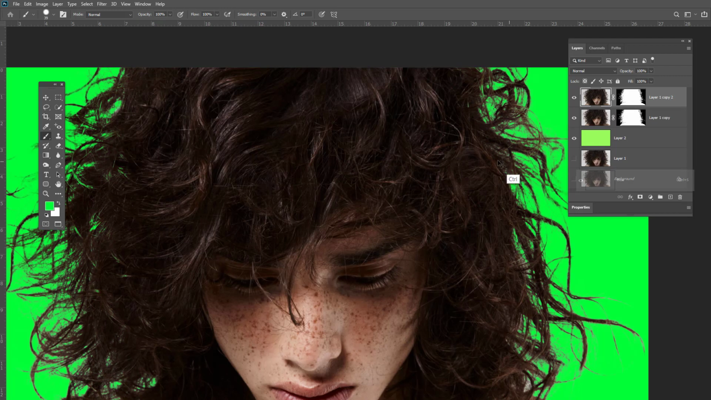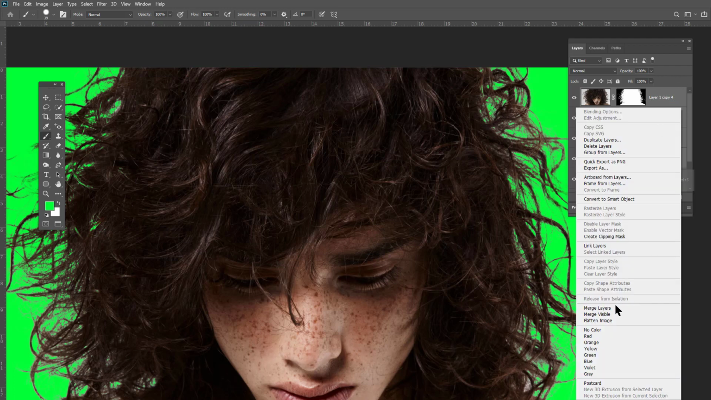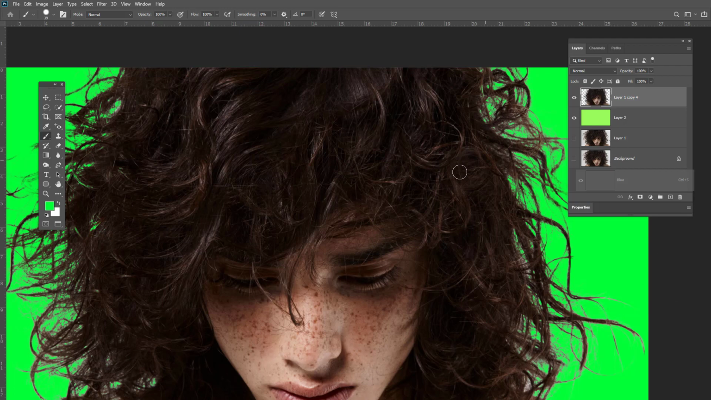See, the edges get stronger again and again. As many times as you need to tighten up those edges. Right? And once you duplicate them, select them all, shift selected, top one selected, shift select the bottom one, and then right click, merge all layers together. Like that.